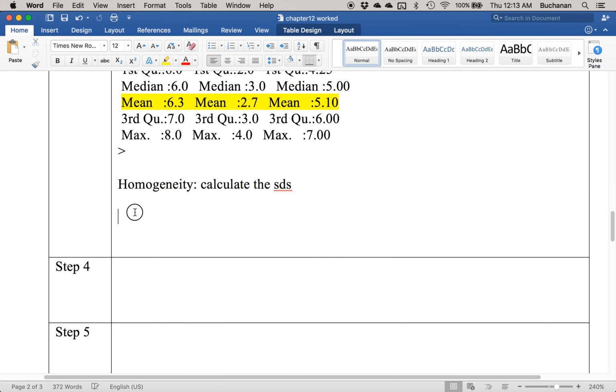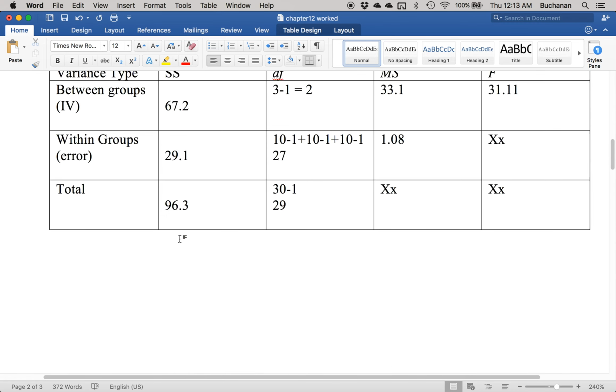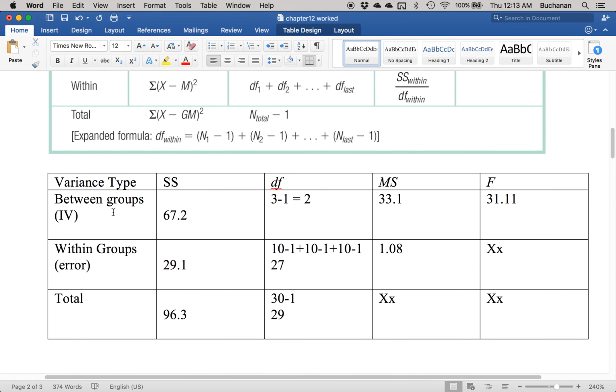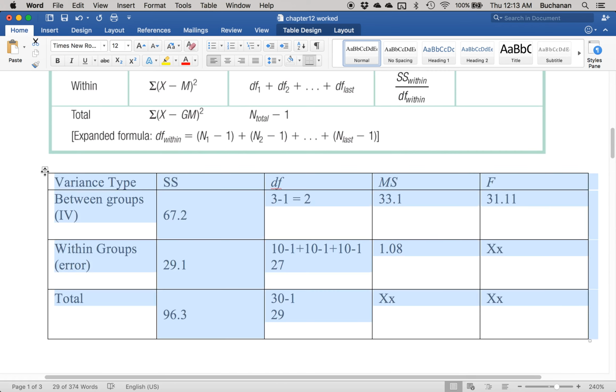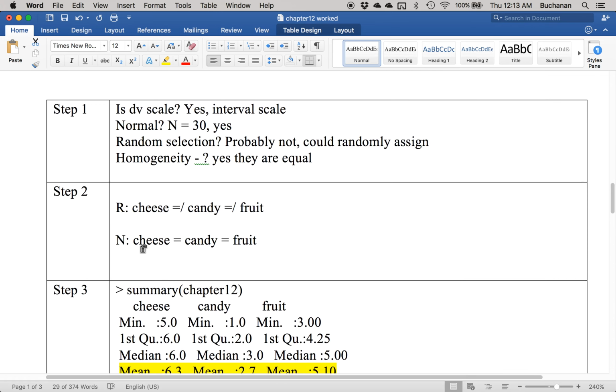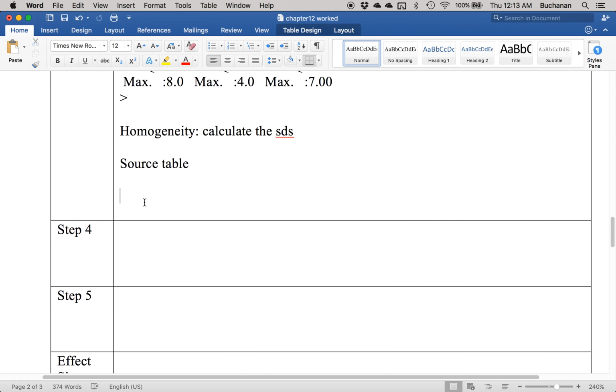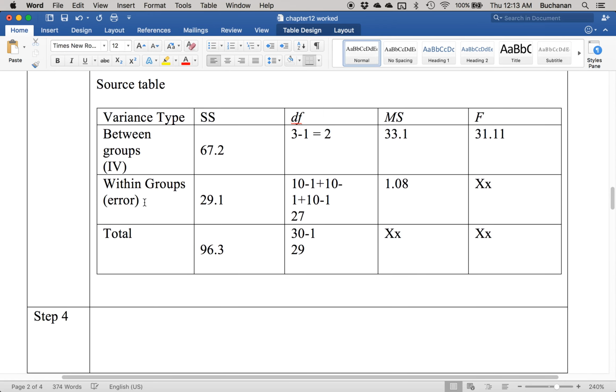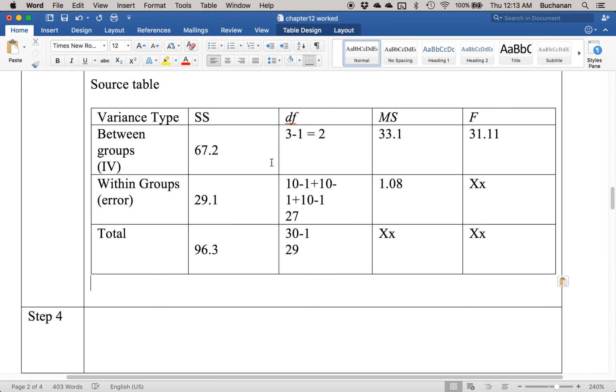The next thing we're going to do is calculate the source table. And we've actually already done that in this example, but I'm going to show you how to get it from the output. And it's going to take you longer to set this up than to actually run it. So I'm going to cut and paste my source table in here. I'm going to leave it the way it is, but I'll show you where each number comes from.